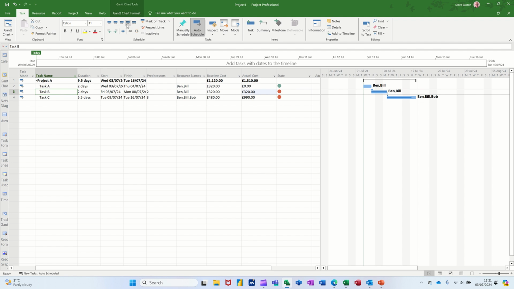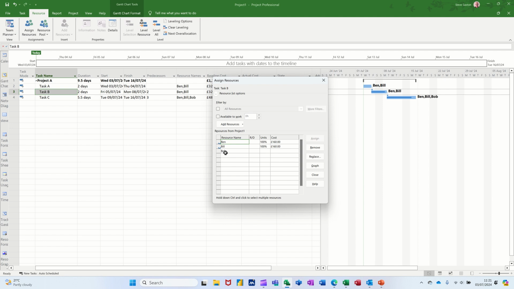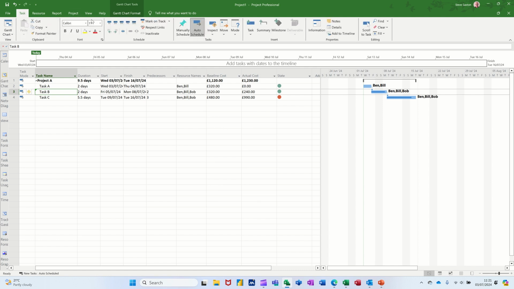But if I put that back to 75 and then add another resource, so just assign Bob to that one, assign, and then close that off, and then put that back to 100%. Let's see what happens here. 100% complete. So now that's gone red as well because it's over budget.